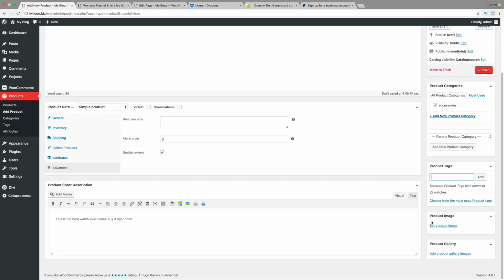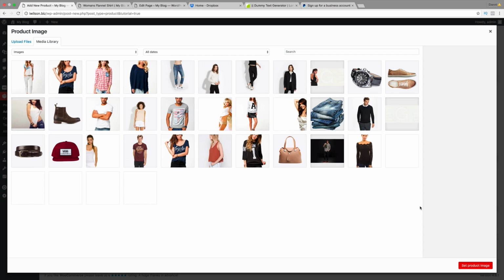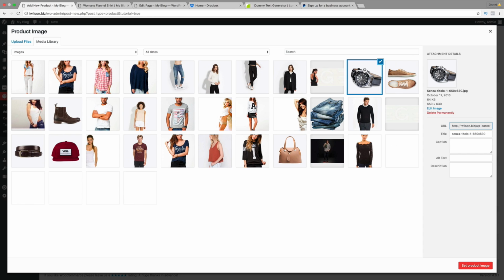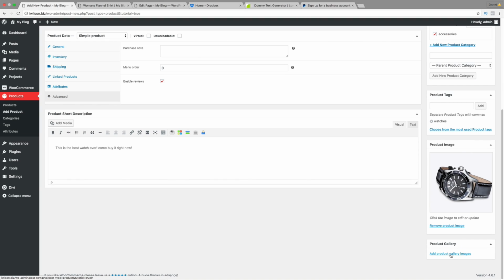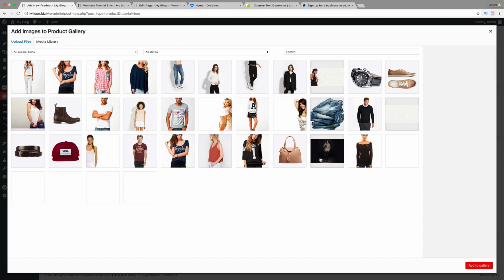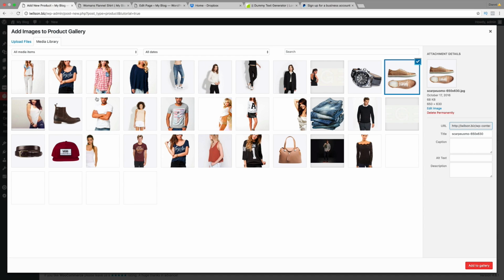So we need to give our watch an image. Now, if you guys have downloaded those pictures from DROPBOX, you guys will be able to select some. So I'm going to click on set product image right here, and I'm going to select the watch just like that and click on set product image. Now, right below that is the product gallery images. So maybe you have different angles of this watch. Maybe you have different styles. So I'm going to just include these shoes just as an example.